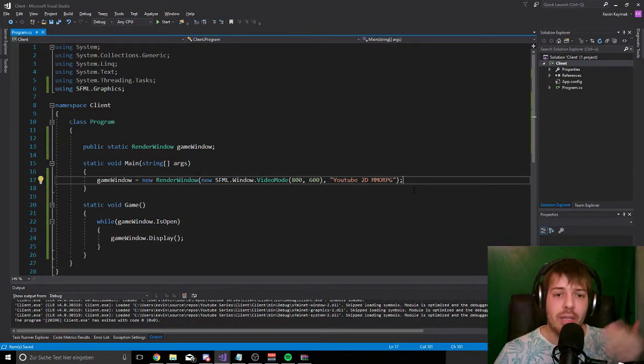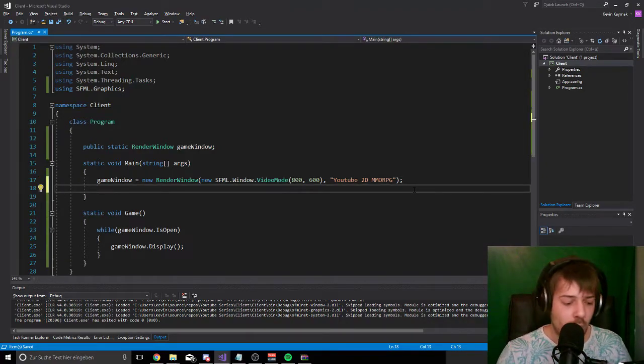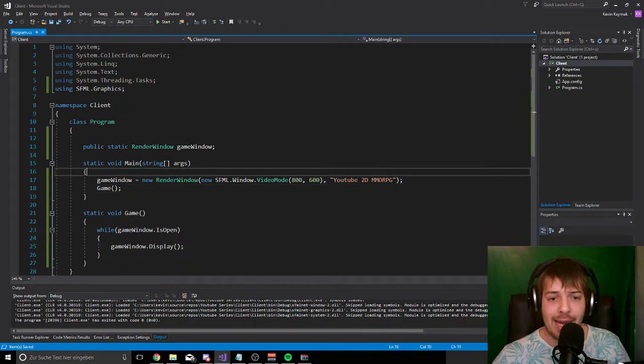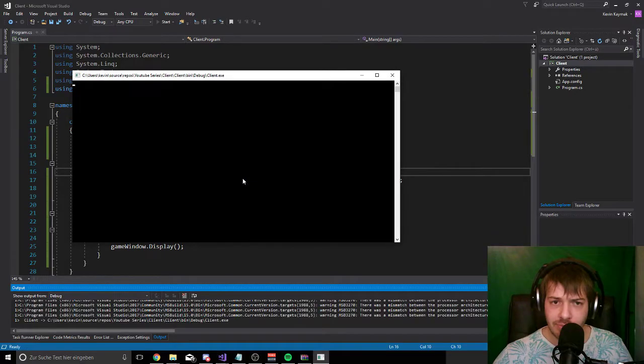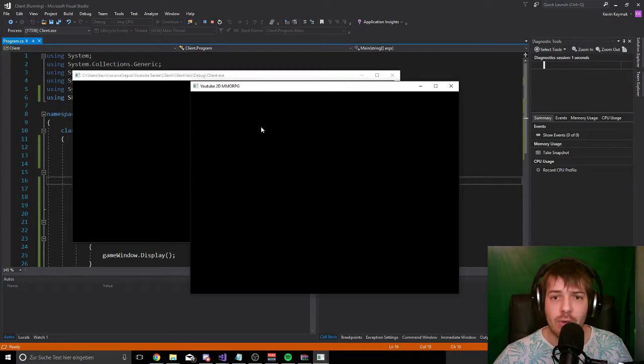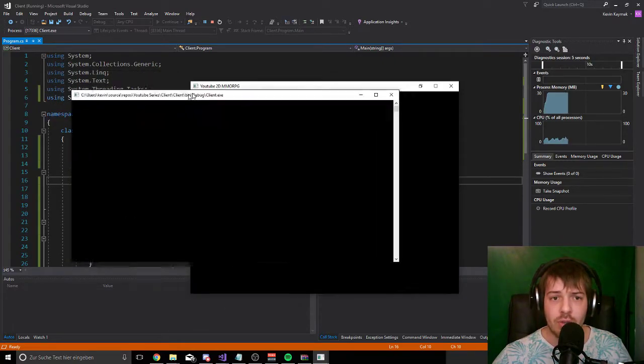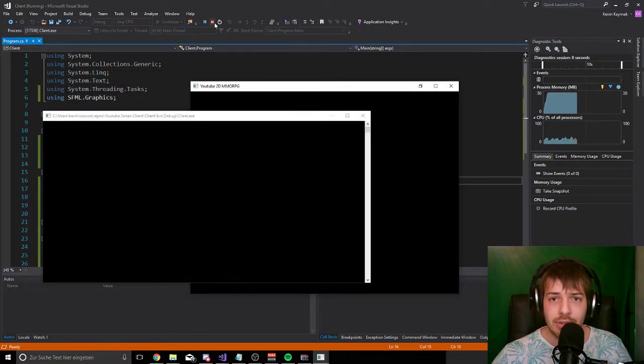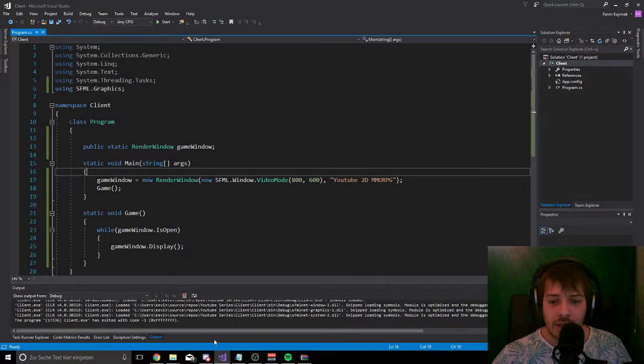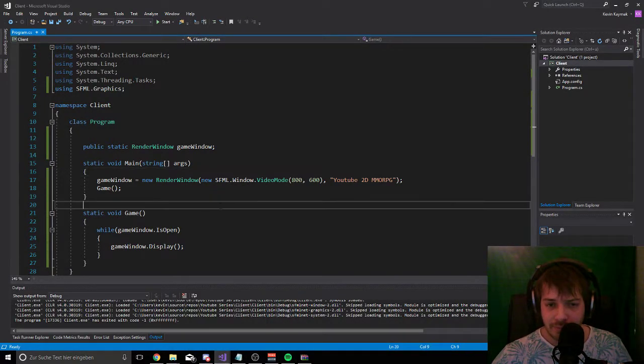So after we have created our game window in our main method, we can call our while loop with Game, and now the game window should stay open. There you go. Now we have our game window here, and we have our console application there. Okay, so what else can we do?